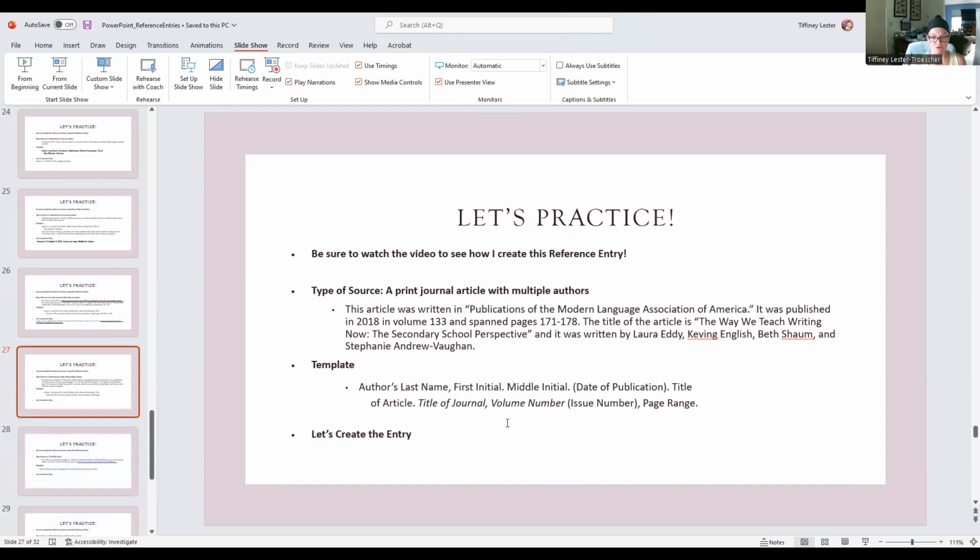Okay, so now we have a print journal article with multiple authors, right? So, written in the Journal Publications of Modern Language Association of America, 2018, volume 133, pages 171 to 178. The article is called The Way We Teach Writing Now, the Secondary School Perspective, and it's written by these 4 individuals. All right, so I know I start with the first author's last name.